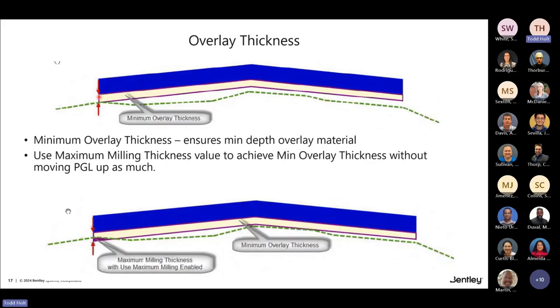And so in the following illustration, the minimum overlay thickness that we're looking at here is defined by the distance between these two red arrows. Notice how the template has been shifted upward to assure that we have that minimum thickness. Right? If we use the maximum milling thickness value to achieve minimum overlay thickness without moving the PGL up, that's our other option.